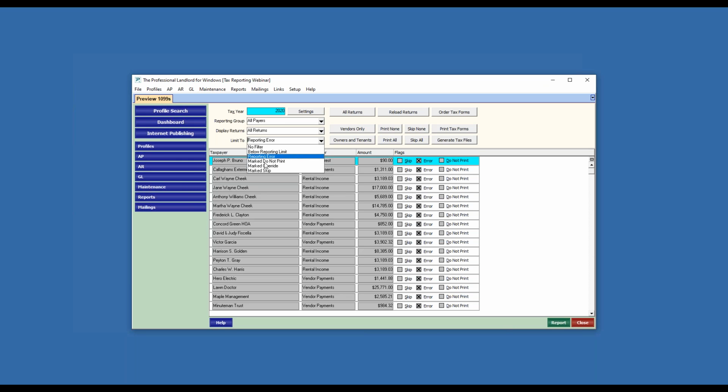There is mark do not print, which means anyone who has been marked to not print. If your intention is to print everyone, you can go through and see if anyone was accidentally marked and verify if they were supposed to be or not. Marked override will show you everyone who has been edited. And we will be doing an override, so we can come back to this and see what that looks like. And then mark skip. Again, if you mark someone a skip, this gives you the chance to double check and see if you skipped them on purpose or by accident, and just review that information.